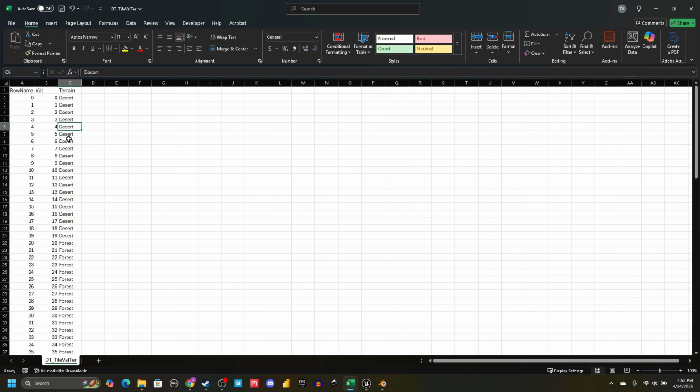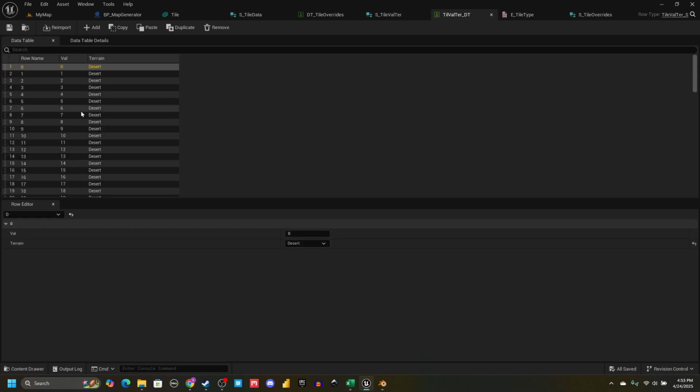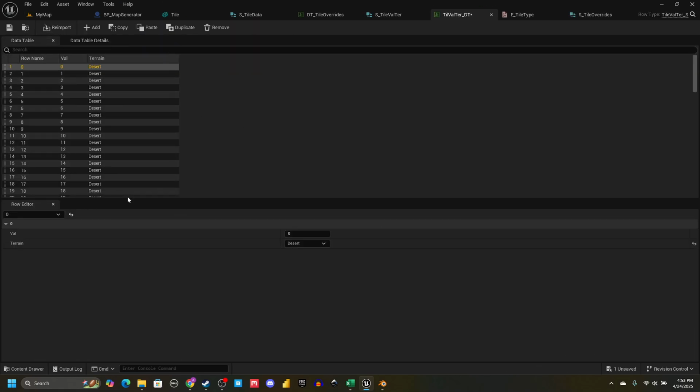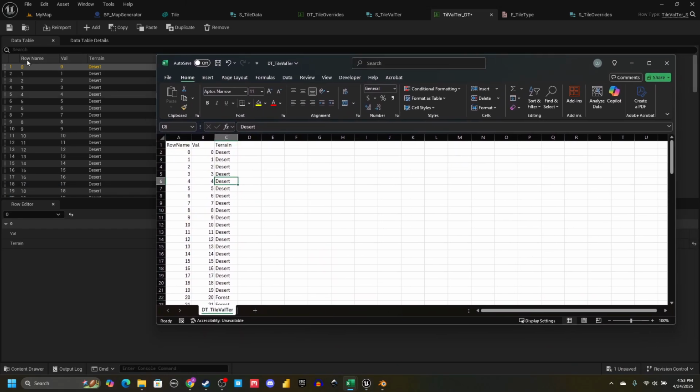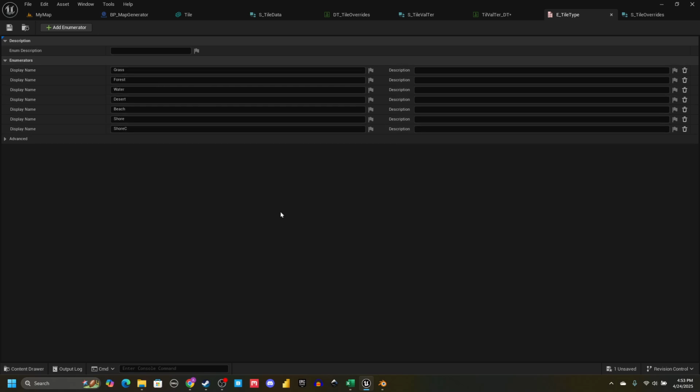So here's mine. This is what you should have. When we come back into Unreal Engine, you probably have this blank table, but hit re-import. I've already got mine linked, but it should pull up a file explorer, then just select your file and load it in. If you're having errors, it's likely because your headers aren't exact matches here and here. So this should be row name, value, terrain, exact text matches, and your terrain type, which is of the enumeration type that we created, needs to be a perfect match as well.